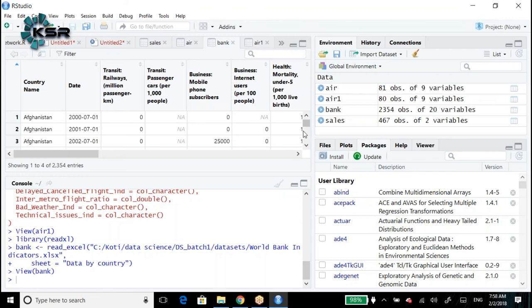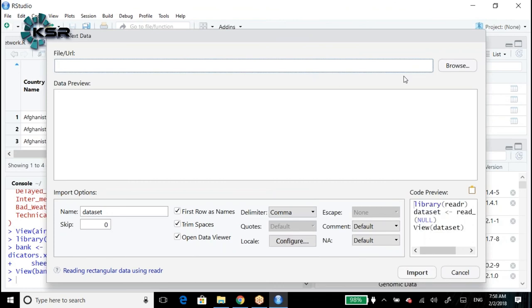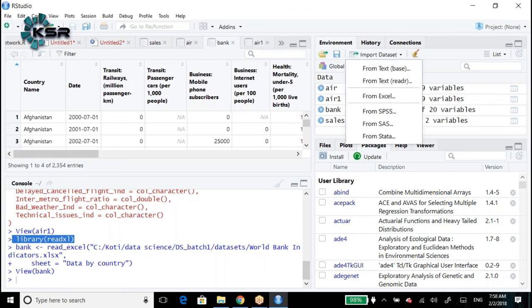And one more most important point. The first time you try to import a data set, when you click on Import Data set, or when you click on the reader, make sure that you are connected to the internet. By default, 3 to 5 packages are going to be installed. Out of that, one package is the read Excel package. When you are importing data for the first time using the import wizard, what you need to do? You connect with the internet.